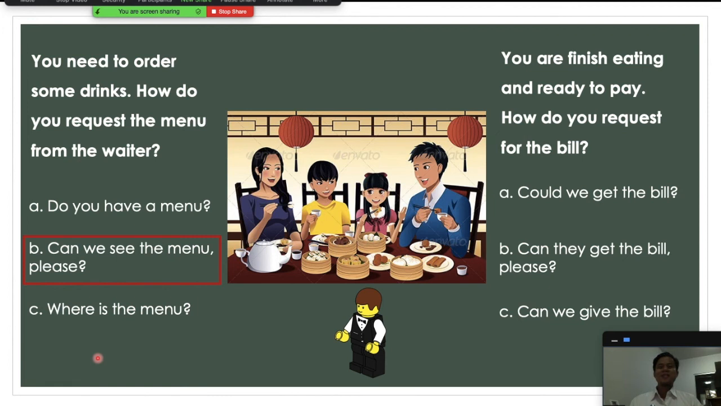Okay, 3 minutes is over. What's your answer? You're finished eating and ready to pay. How do you request for the bill? Okay, so for the bill, could we get the bill? Okay, so it's a polite way of asking for the bill.